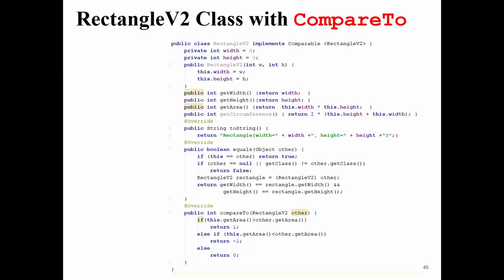Now, I go to the second version of rectangles. I re-implement the compareTo on the last part. You can see I have a public integer compareTo, where I give a rectangle. This is the second version of the class Rectangle. And then I ask if the areas of these two rectangles are the same, I will return 0. If the area is greater than the other area, I will return 1. Otherwise, I will return -1.